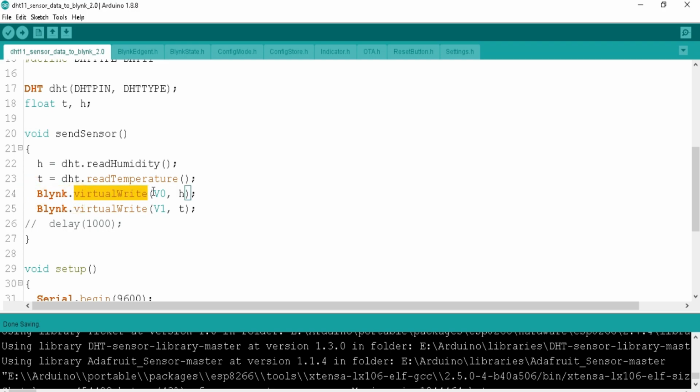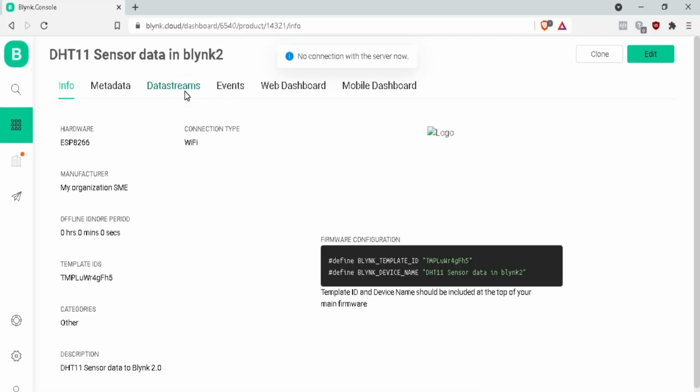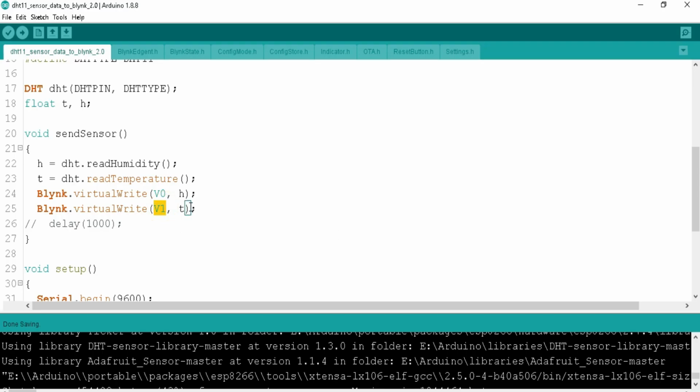We send the H variable data to V0 as we have defined humidity in the V0 pin in the datastream tab, and similarly we define temperature to V1. So we send the T variable value to V1 pin. Here is no requirement of any delay, so I am going to delete it.